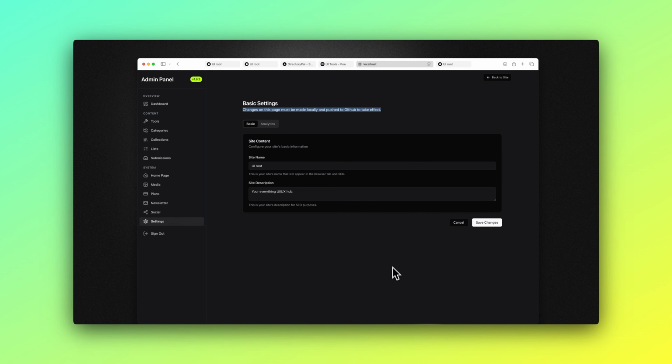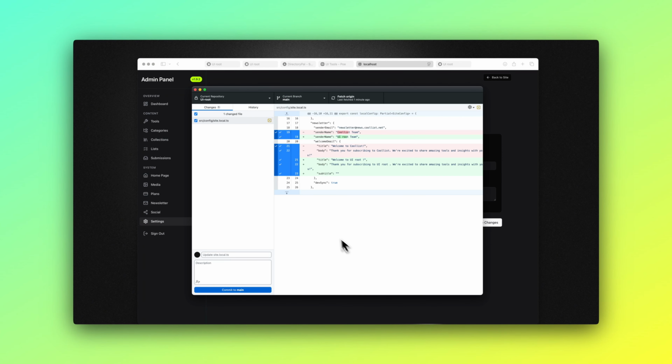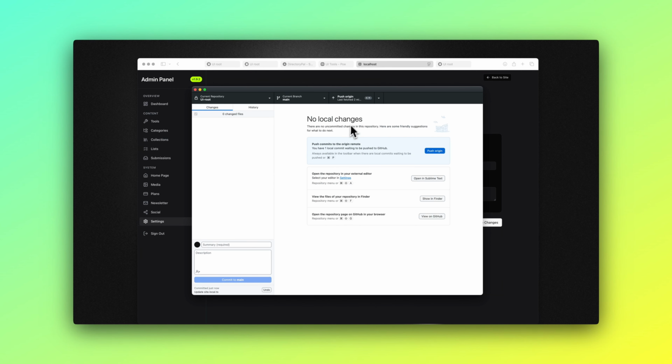When all your changes are done and saved here, go to the GitHub Desktop. You can see your changes, commit them, and push it online to deploy.